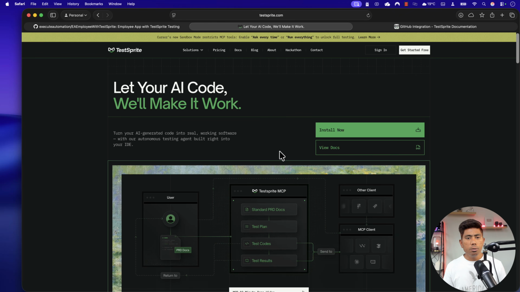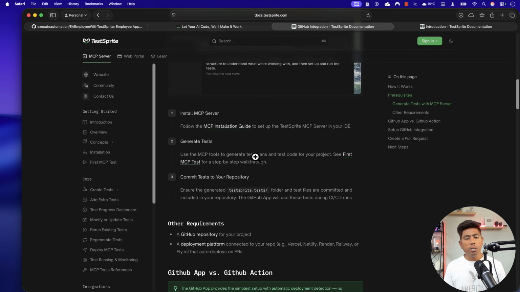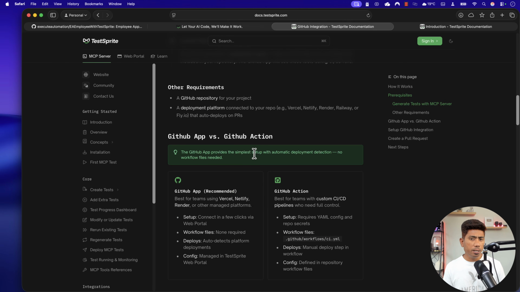If you go to the TestSprite documentation, you can see that they have something called the GitHub integration. In the GitHub integration, they say there are two types of integration that you can do. One is using GitHub Apps. Another one is using GitHub Actions.